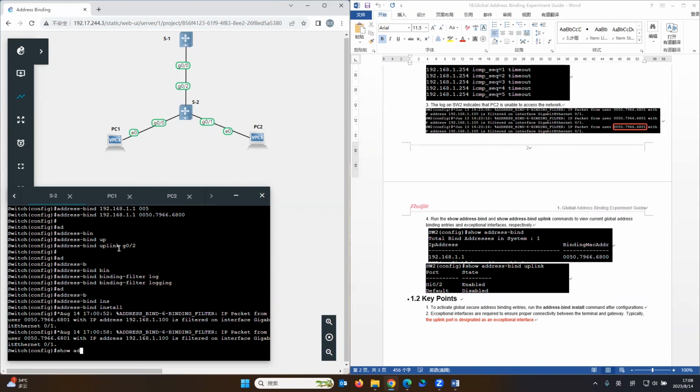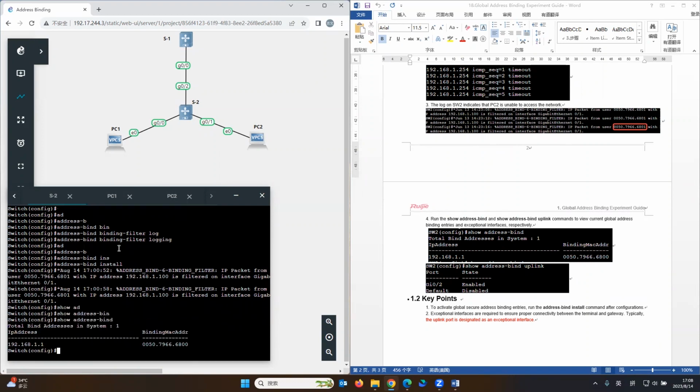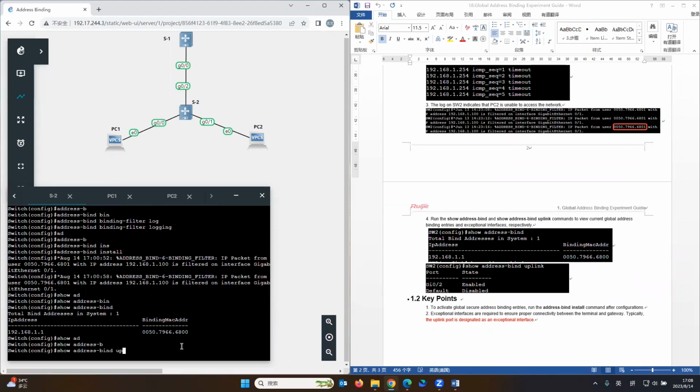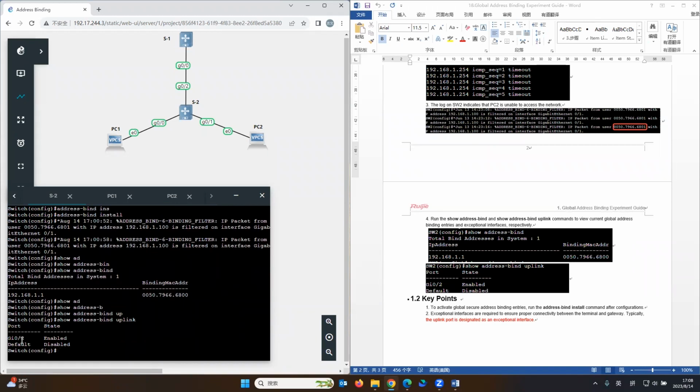Show address bind. You can see we have created one entry, and show address bind uplink. You can see that this interface G0/2 is the uplink we have enabled. Okay, this is about the configuration of global address binding.